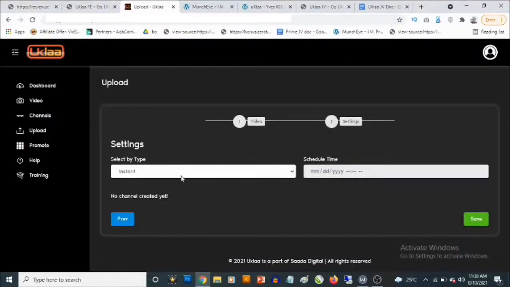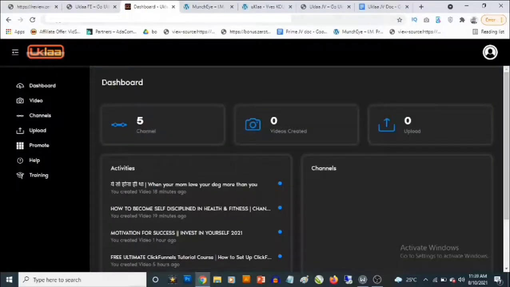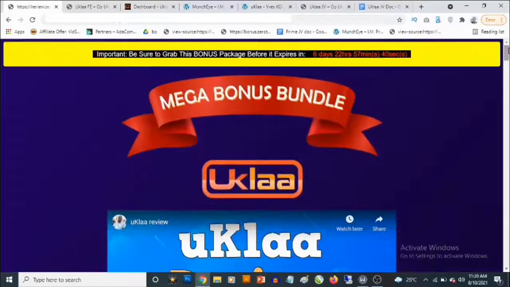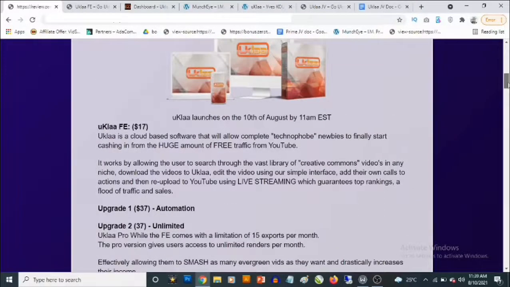And the next thing is you want to send this video straight to YouTube. Now you can schedule the live streaming. You can post now, of course, and also you can schedule this to go out in the future, which is amazing. So this is a traffic software that allows you to drive a ton of traffic using the live stream feature, which is proven to get you some exposure, better rankings, and ultimately those sales and those commissions with affiliate marketing. So that's going to be my review for uKlaa.